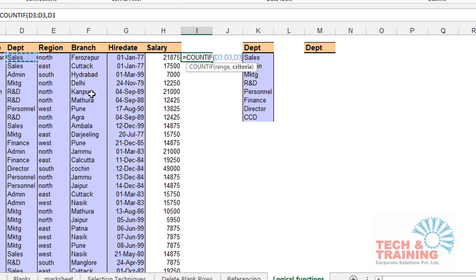So D3 to D3 means this is the same cell. And within the same cell, what am I counting? I'm counting the value of this D3, that is sales. And if you count sales within this cell, you will always get a count of 1. But now I'll freeze this first D3, so that when I drag it vertically, the row number of this D3 does not change, but the second D3 should change.